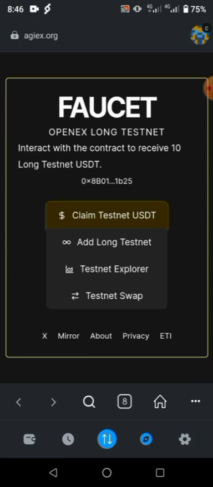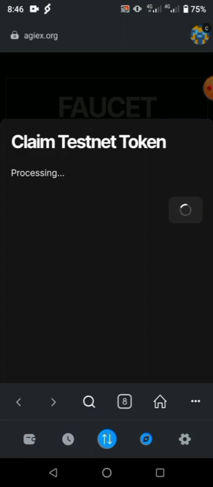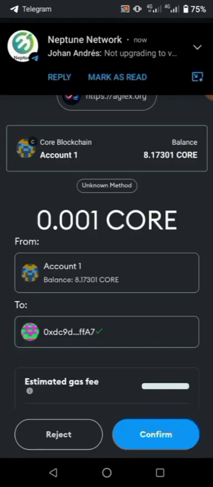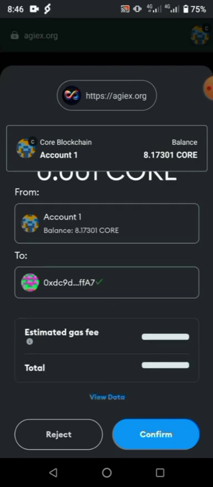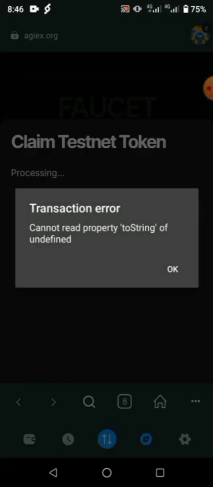You can do this 4 or 5 times if you desire, or you do it once. People that did it earlier on, each one they got 10 USDT, and that was sufficient for the whole thing they had to do. But we latecomers, not necessarily latecomers, but the system is congested presently. A whole lot of people are trying to do the thing at the same time. That was why I just had to exercise patience. Cannot read property to string of undefined. Wow, what's that?